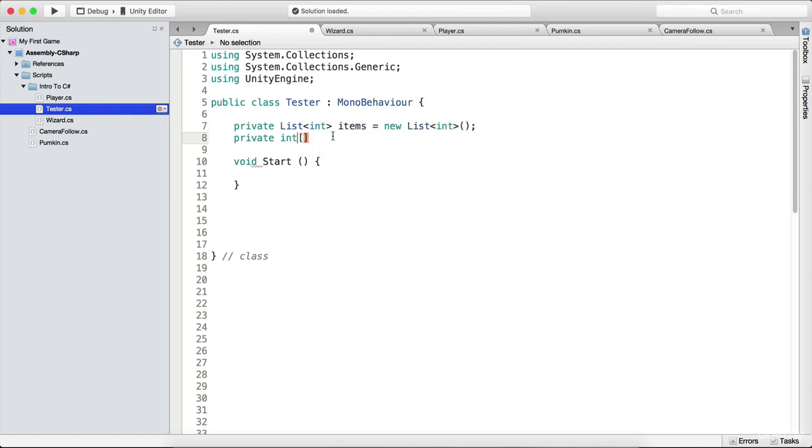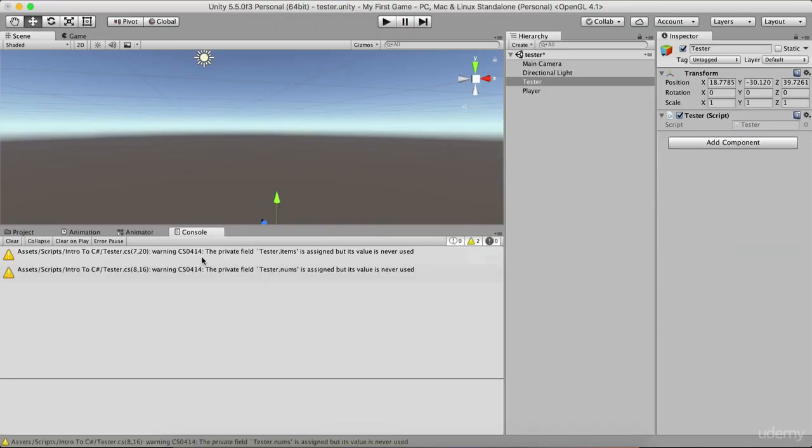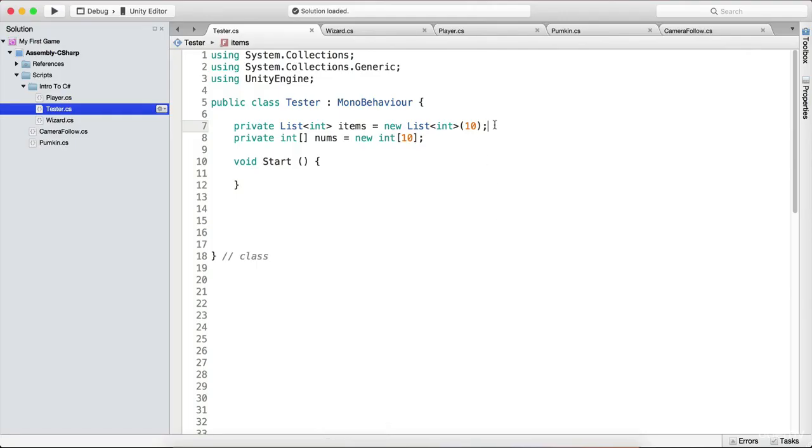So private integer array, and I'm going to say nums, short for numbers. If we want to declare our integer array, we need to type is equal to new, and then we type int array, and we also need to add how many elements we have. We have 10. For our lists, we can also do the same thing, so we can type 10 here. So we can pass the parameter 10. This will be the initial number that this list can take.